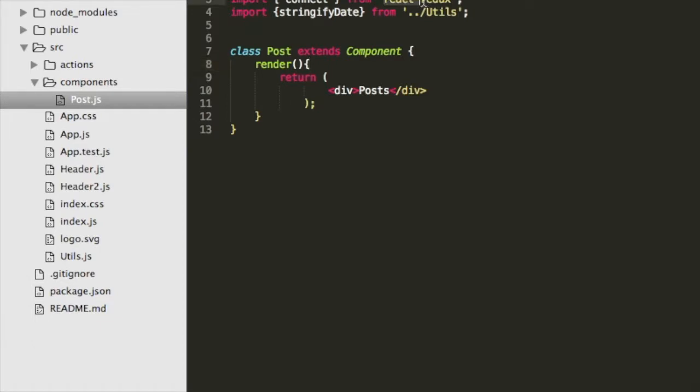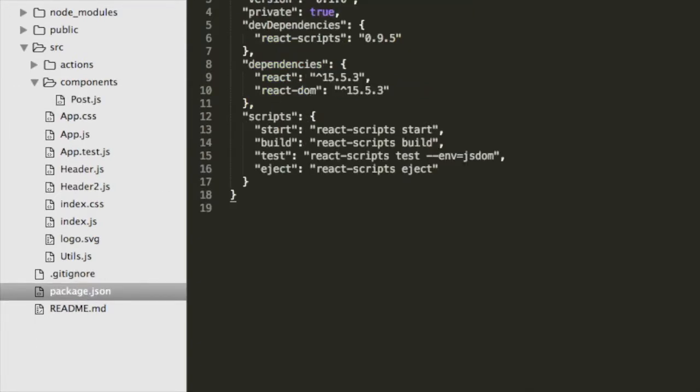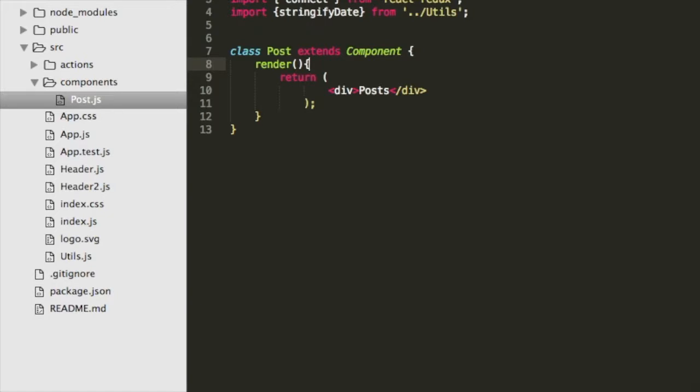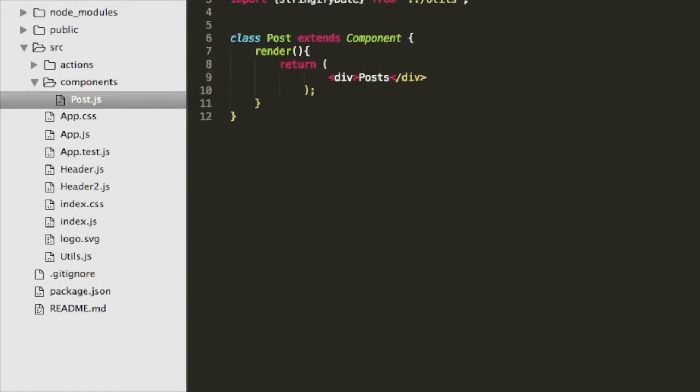Now, for us not to get an error, we need to install this. I don't think I've installed it in this package. Import connect from react-redux. React Redux is a module, a package that helps us implement some methods, like an API. Like I said, the connect.